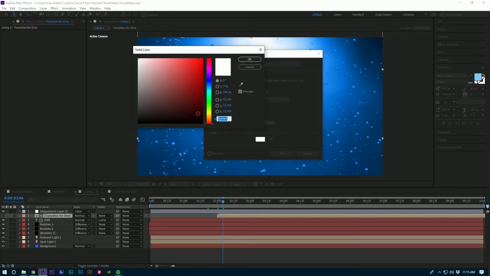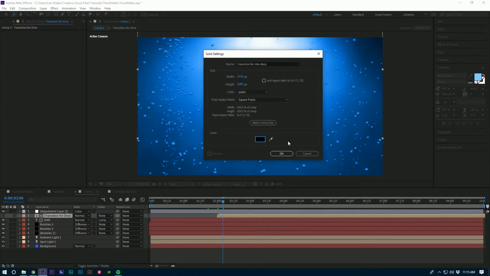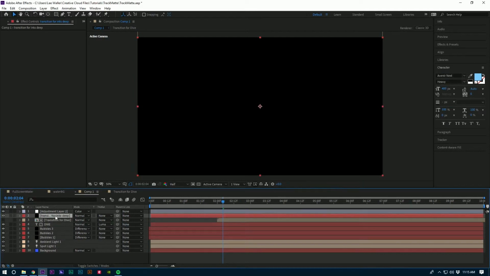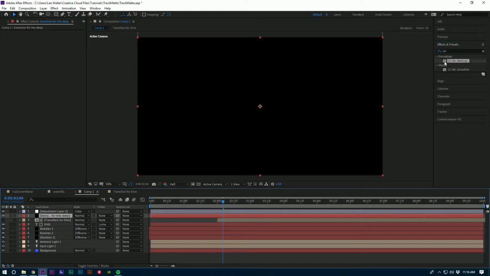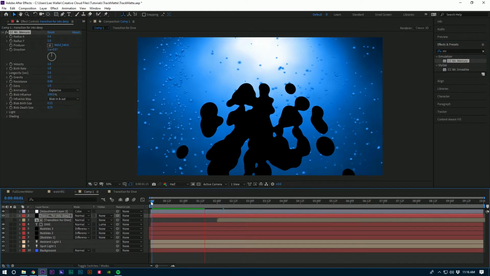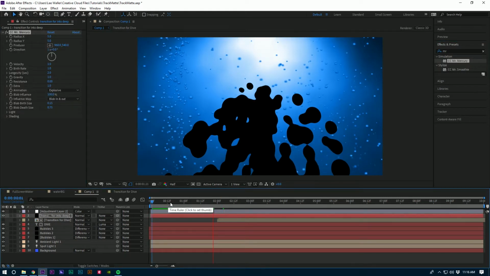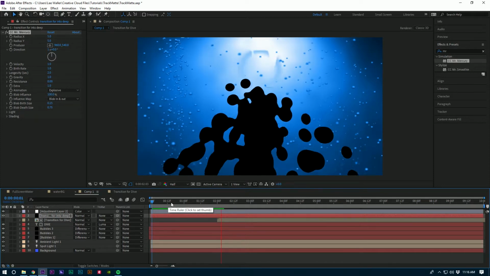Let's make this a black solid. Hit OK on that. We want to add the effect Mr. Mercury. So I'm going to come over here again to my effects and presets, and I'm going to type in MR, and there it is, CC Mr. Mercury. We'll grab that and drop it on. You can see the look that this effect creates as we let it play through.